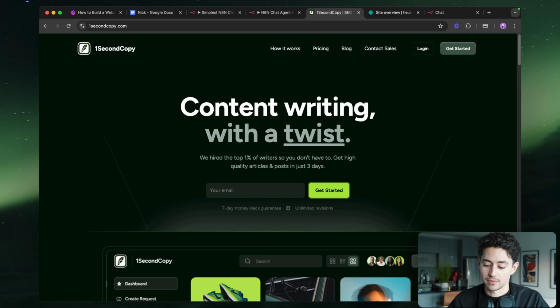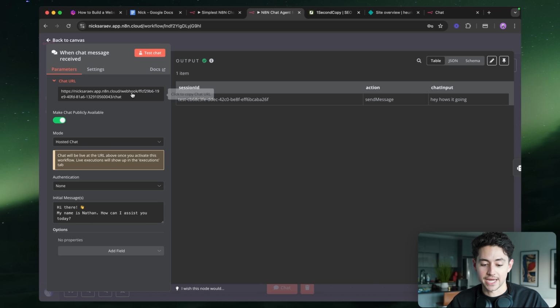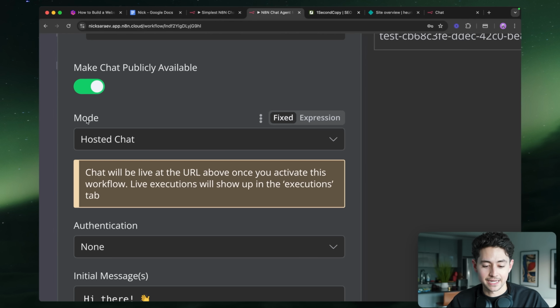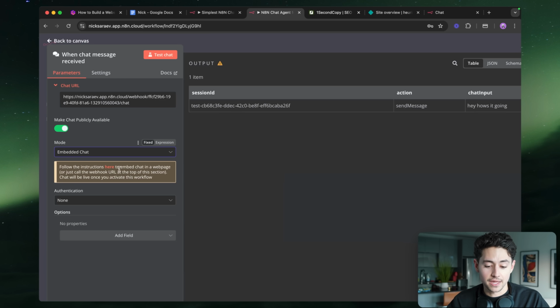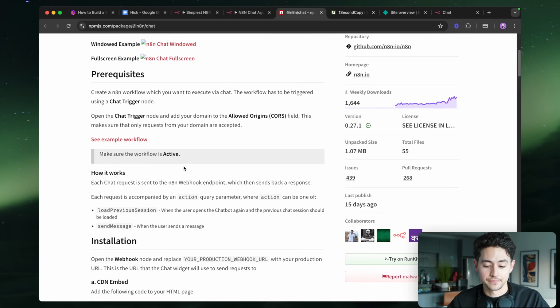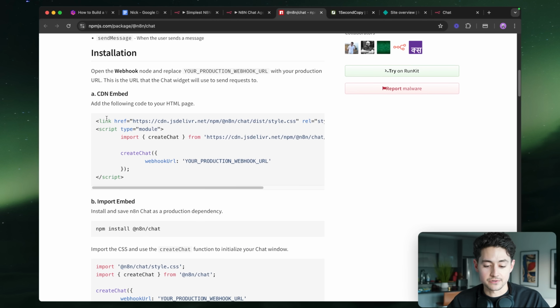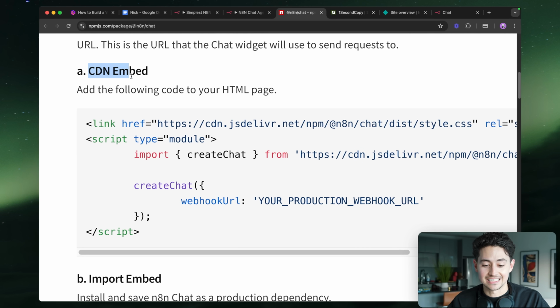What I want is, in the bottom right-hand corner, a little chat widget that pops up like you guys saw. So in order to do this, if we go back to our N8N chat agent, what you'll see is there are a couple of settings on your mode. Just change hosted chat to embedded chat, okay? And then head over to this link. You scroll down a bit, you'll see that there's an option for installation called CDN Embed. That stands for Content Delivery Network.